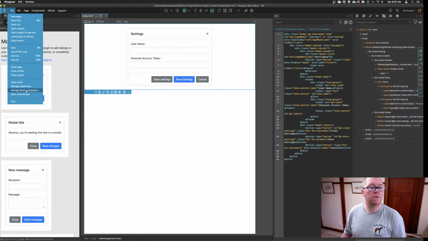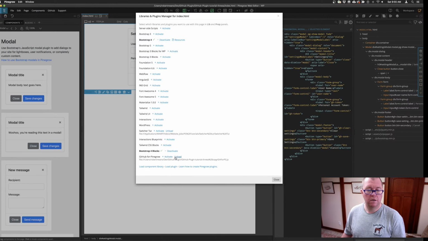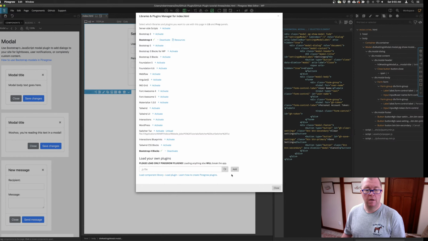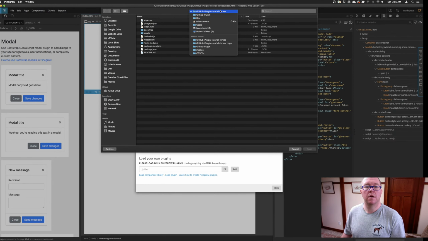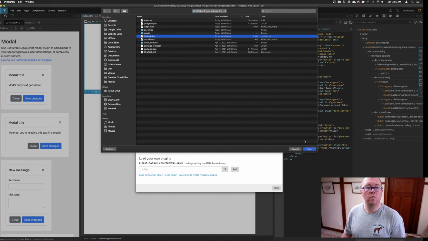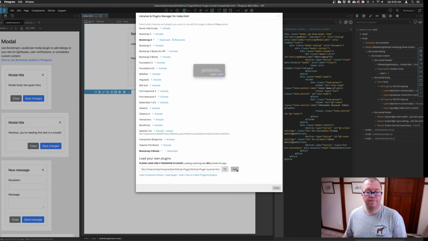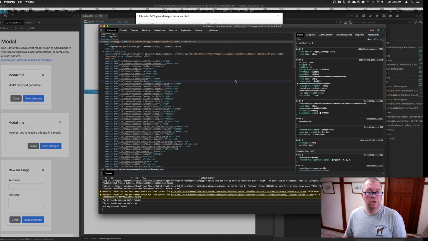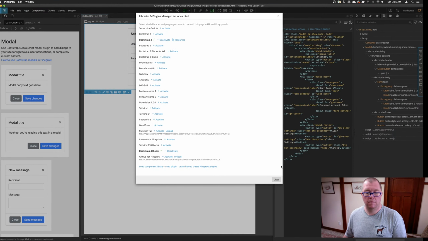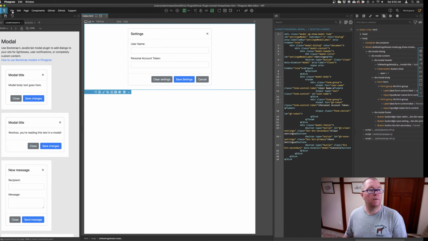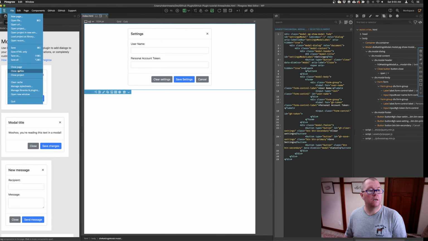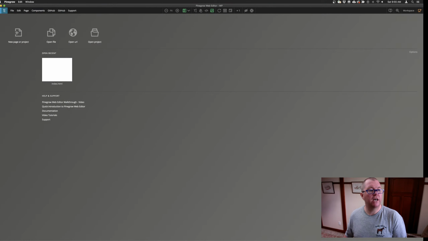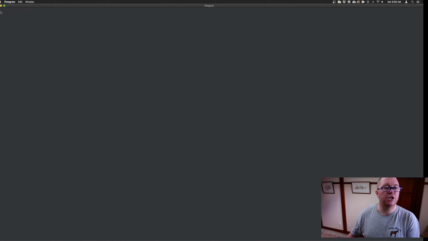So now let's unload the old one. Let's go ahead and load the new one in. So this should be the correct modal HTML index. Yes. So let's go ahead and load that in. Let's see if we've got any errors. Close. Let's file. Close all files. And let's go ahead and reload Pinegrow to bring in our changed code.